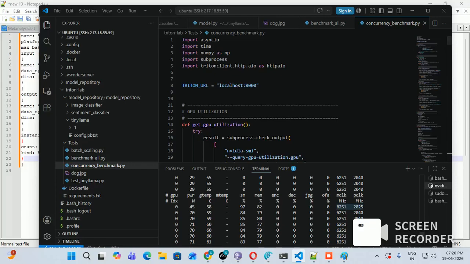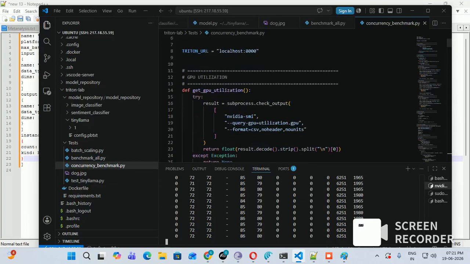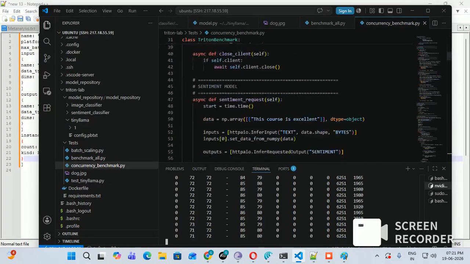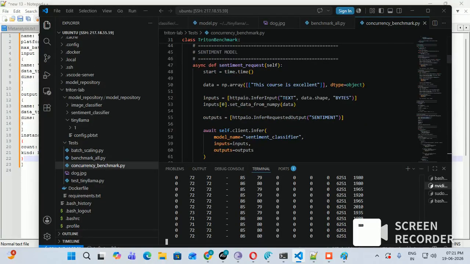Having said that, this is the metric basically. I'm constantly watching the health of the GPU, but this is the interpretation, this is how you interpret the numbers that you're seeing here. So this is for the sentiment analysis itself. What I'm sending as an input is text, and what I'm expecting is bytes.